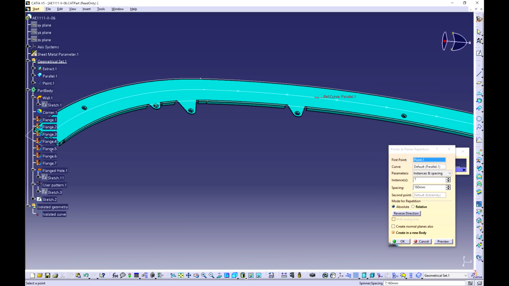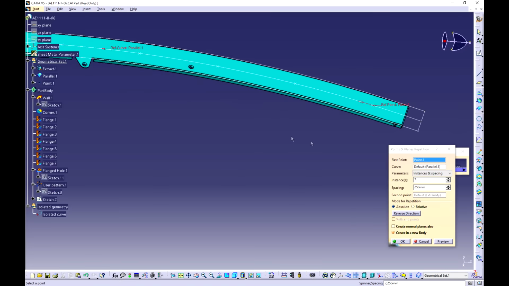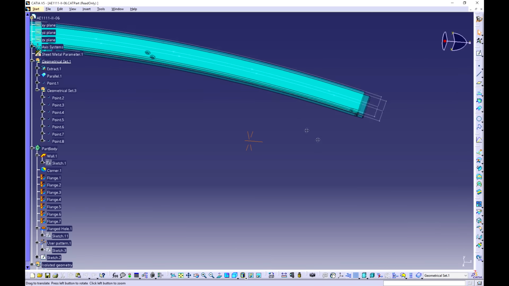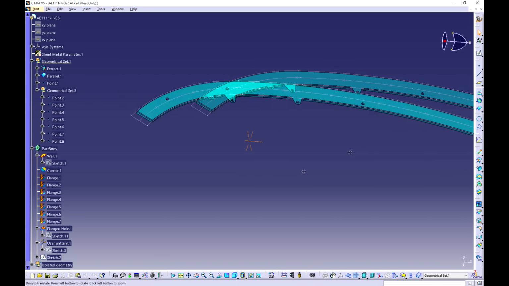Let me check it. I think I made a mistake. So we have 160 there, and then we should make 7 holes and a spacing of 250 millimeters. Preview, and this looks way better. Okay, then click OK, and there we have it.